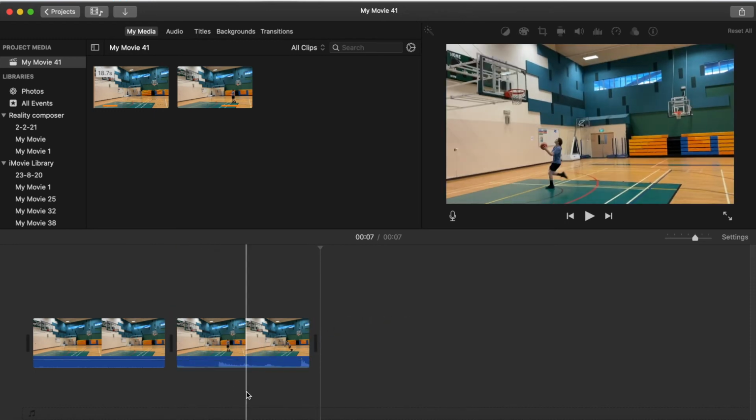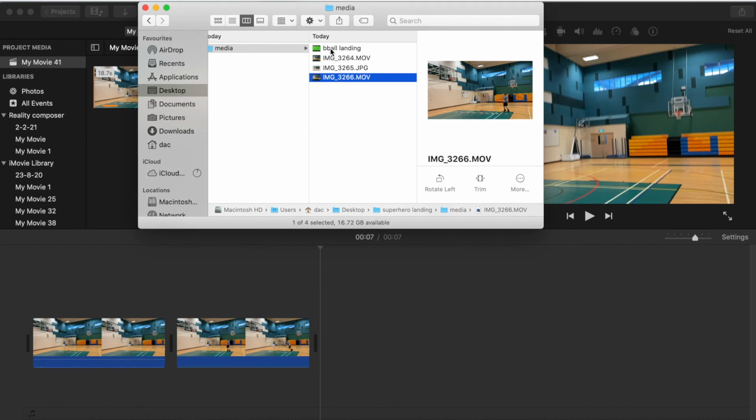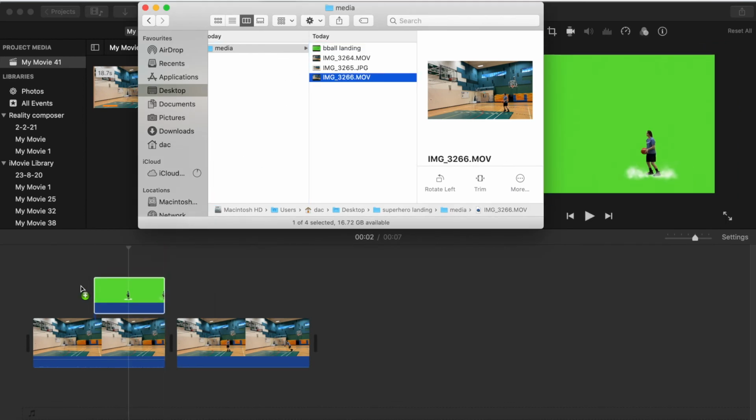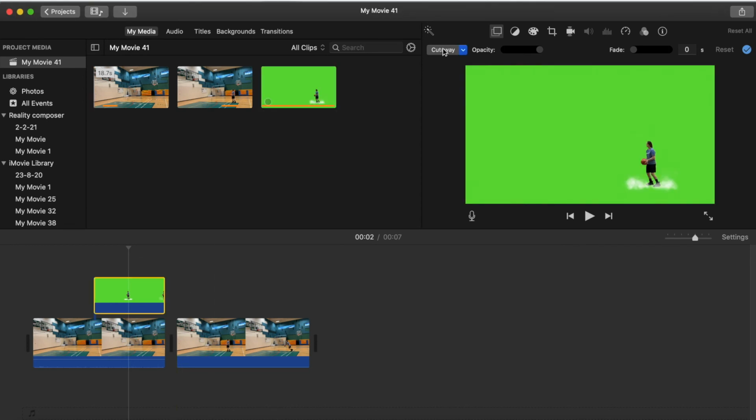I can take the sound out. I'll put some other music in there afterwards. Now let's get my green screen and put that into this part here. Probably 2 seconds is too long. I'll change this to the cutaway to green screen.